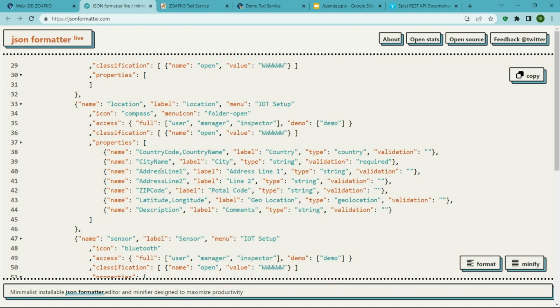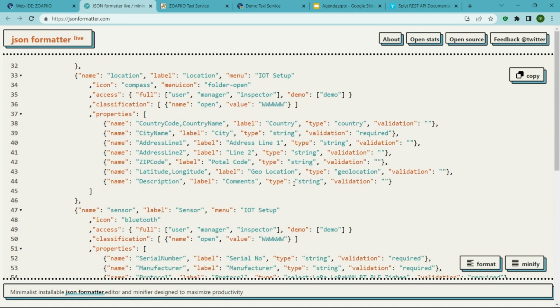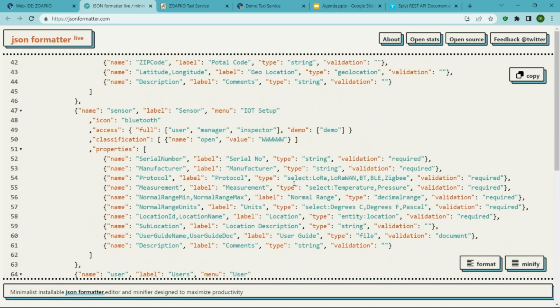Some things I will point out. For example, some fields have two names separated by a comma. The reason for that is that there is support for complex fields which actually require more than one column to store in the table. In our case, like country, the data type is country. It needs to have two columns, one for the code and one for the name. Similarly, you will come across other fields, like for example, there is a decimal range data type, and you need to give two columns.